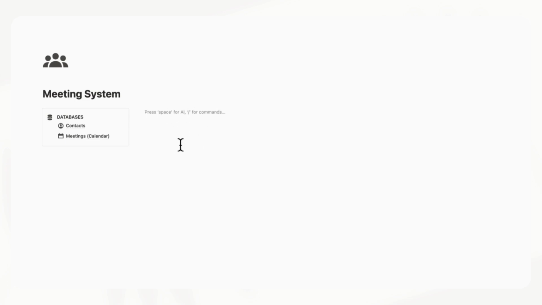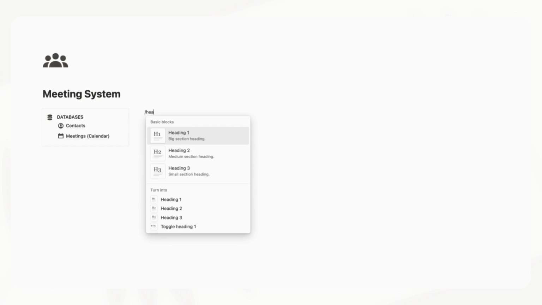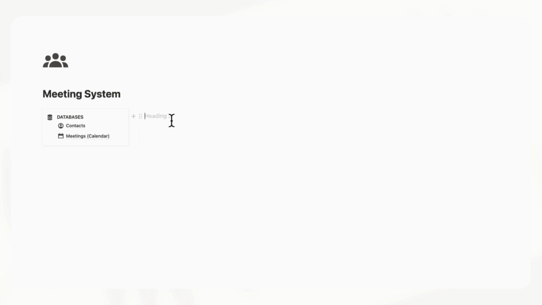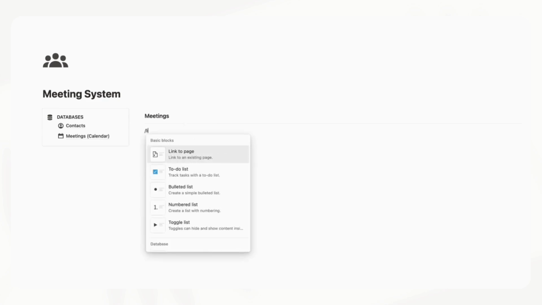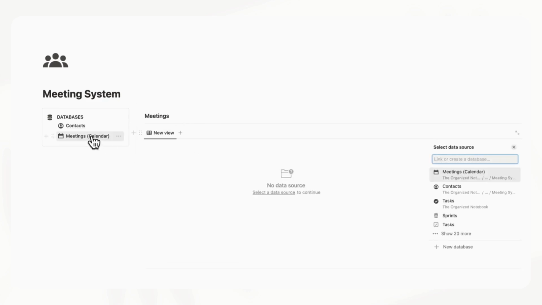And let's go ahead and place the linked view database of the meetings on the right-hand side. So we're going to first create a heading by typing /heading, and we'll have heading 3, and we're going to call this meetings, and we're going to do /divider to have more clarity here. And then we're going to do /linked view, and we want to see the linked view of meetings calendar. So we have to make sure to choose the correct database here.